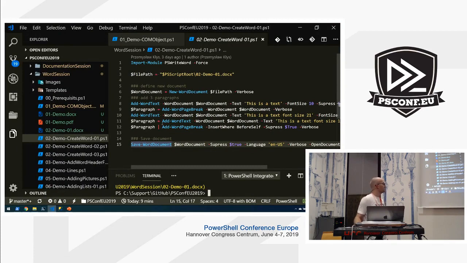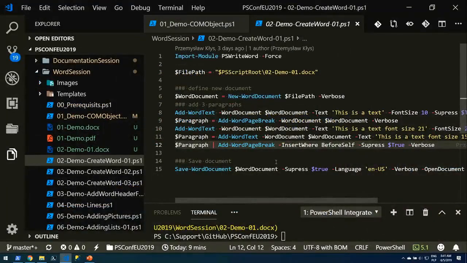You can use pipelines for passing the paragraph. You can use pipelines for passing the Word document. I would just recommend you to use it with caution because I am not a fan of pipelines myself. I rarely use it, and it's something for you to consider, just to give it as a parameter in a normal way.